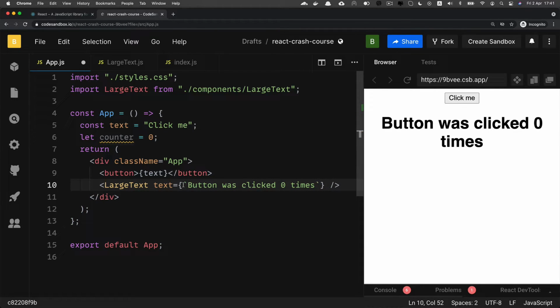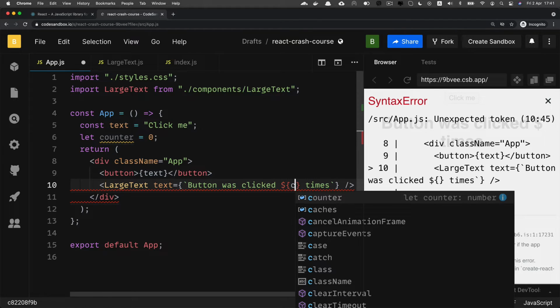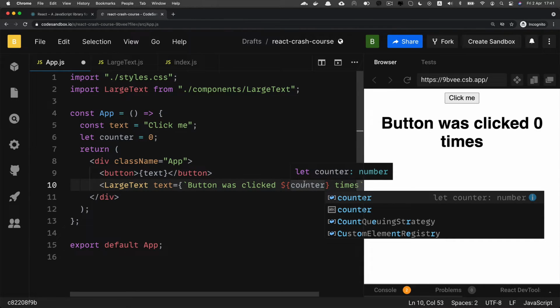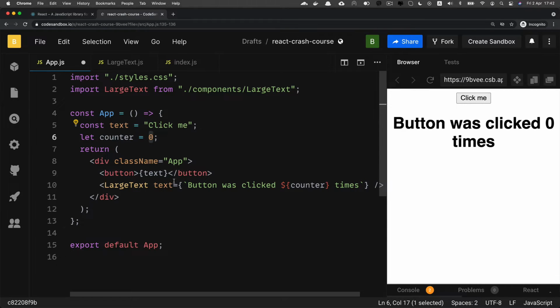And now in this template literal in JavaScript, I could insert any JavaScript expression using the following syntax. A dollar sign, let's do that in place of the 0, then a pair of curly braces like that, and inside could be any JavaScript expression. Here I'll put the name of the variable, counter. At the moment, the value of the counter will be 0, it is defined here, and I'll see the same result as before. Button was clicked 0 times. That's how we prepared the value of the text property in the large text to be dynamic.